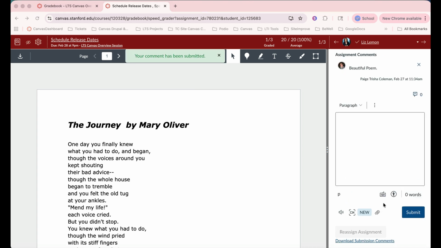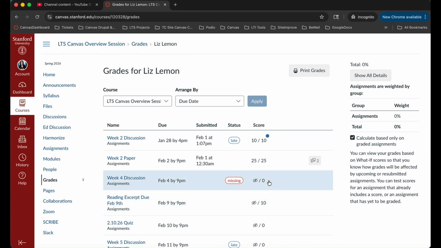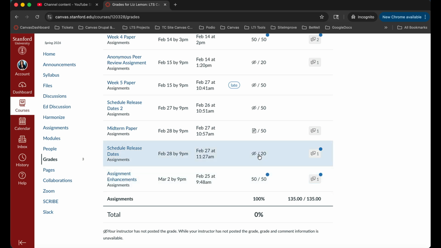Navigating to a student gradebook view and scrolling down to this particular assignment, it's visible to the student that a comment has been left, yet the grade is still hidden, hence the I with the slash icon.